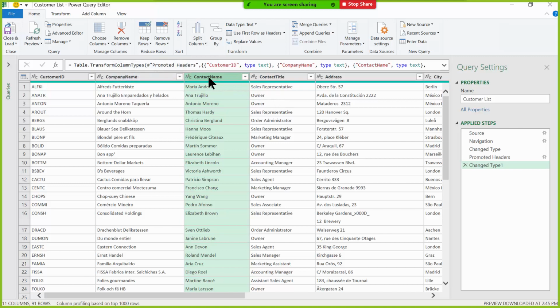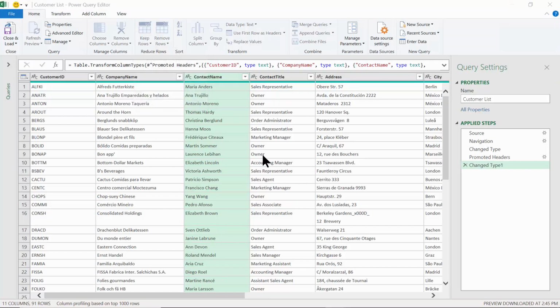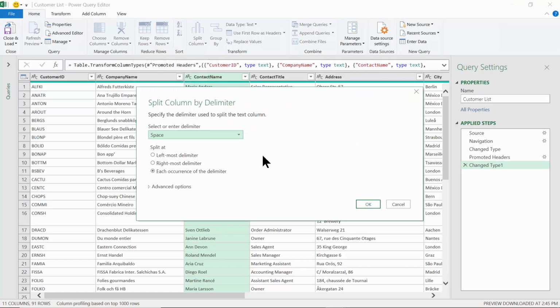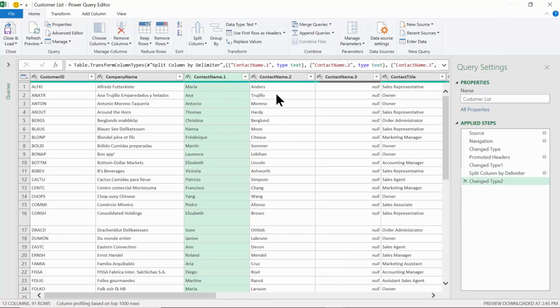So pick on contact name, and then come up here and pick on split column. Usually it's by a delimiter, which in this case will be the space. Now it'll probably find the space, and it does. All right, so if it found that it was a space, click on OK. And now we have the first name and the last name, right? So that was just called split column. It was nice and easy.